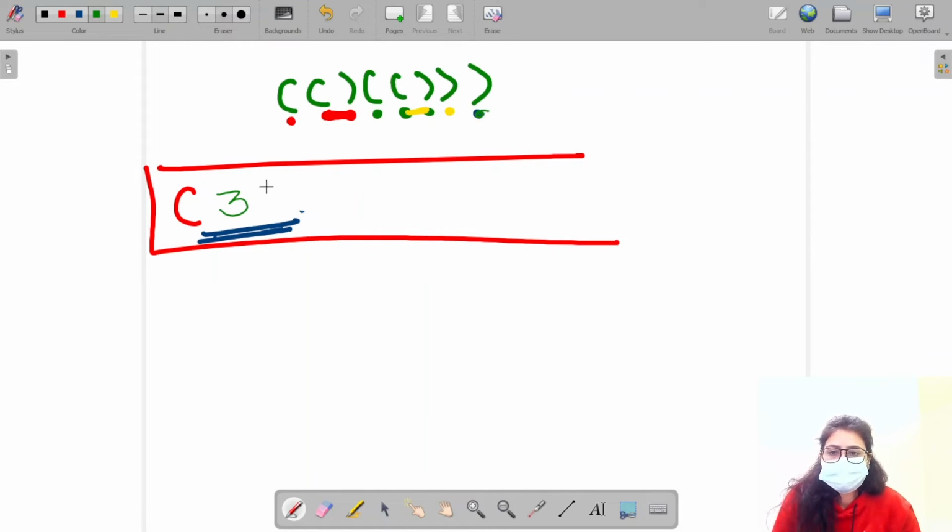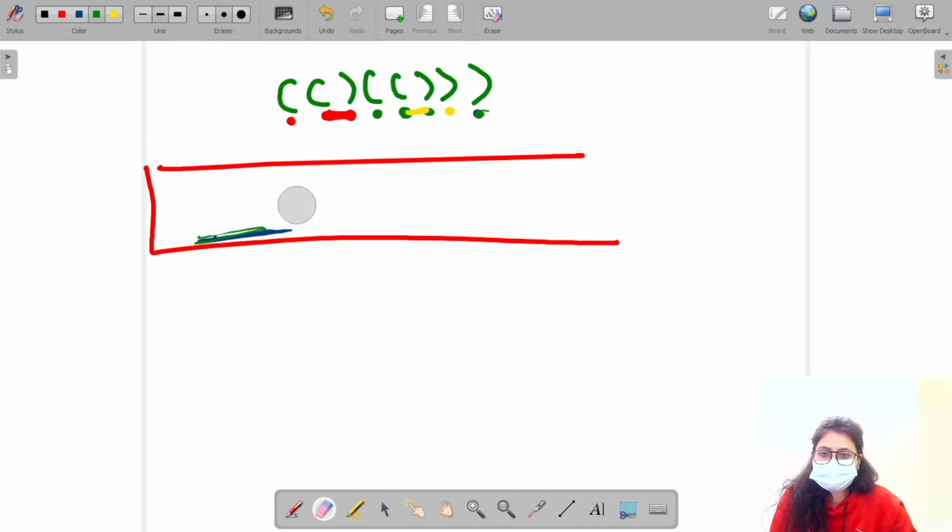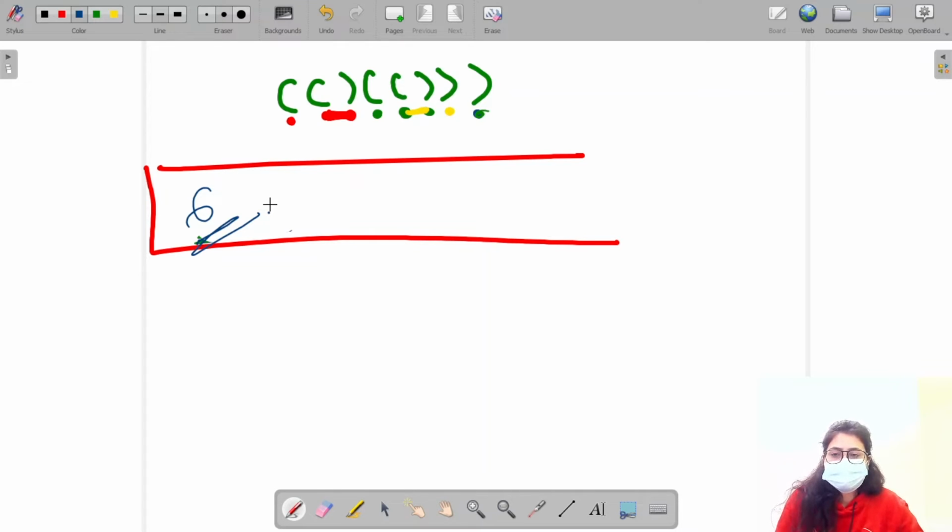Then this bracket came. According to the third rule, this will give 6 as an answer because this will be twice of its value, right? So we will have 6. This will be our required answer.